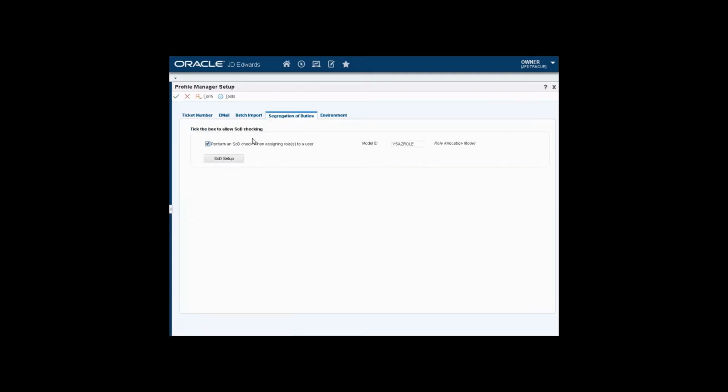If we look at the segregation of duties, you can see again it's optional. You can force that an SOD check has to be done when the assignment takes place. That's the moment when the F95921 is updated to say this user has this role. Otherwise, the SOD could be optional if I uncheck this, and of course the SOD check can be done at any stage.